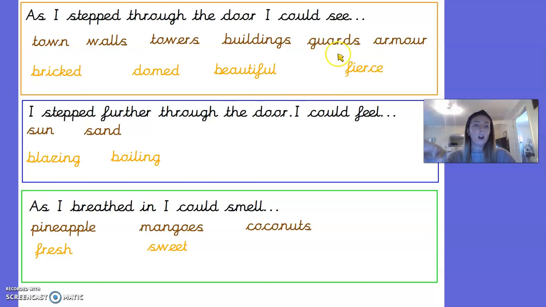And then these words are words that you might choose to use in your setting description. They're words that I picked out that might be a little bit tricky to spell, or words that I would like you to try and use. So for example, you might say, as I stepped through the door, I could see a busy town full of people. I could see beautiful domed buildings which towered above the people in the town. So I've tried to use some of the words within this box here. You might also want to say, as I stepped through the door, I could see fierce-looking guards wearing silver, shiny armour charging towards me.